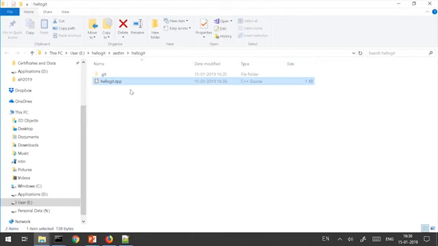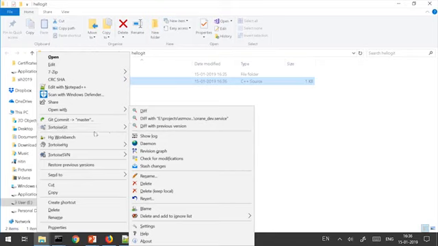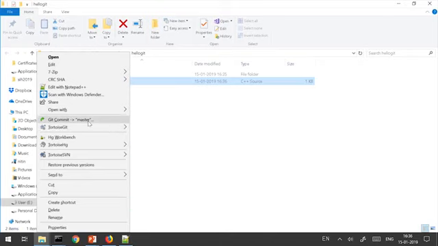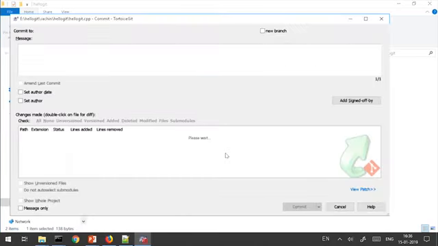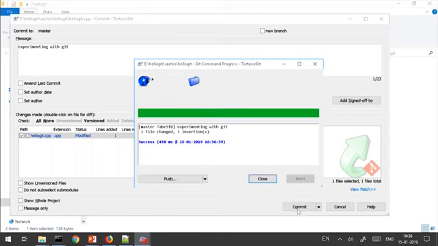We did see how to commit on the command line. Let's see how I can commit with the TortoiseGit GUI. So I do a git commit. It shows me a message box, and I type: experimenting with git. Let's say commit. Success.